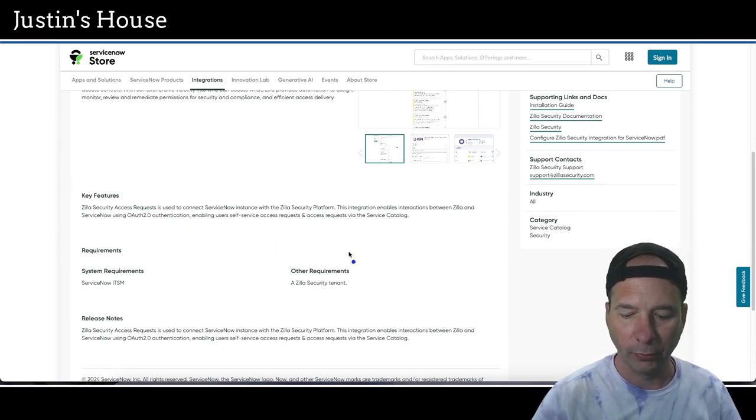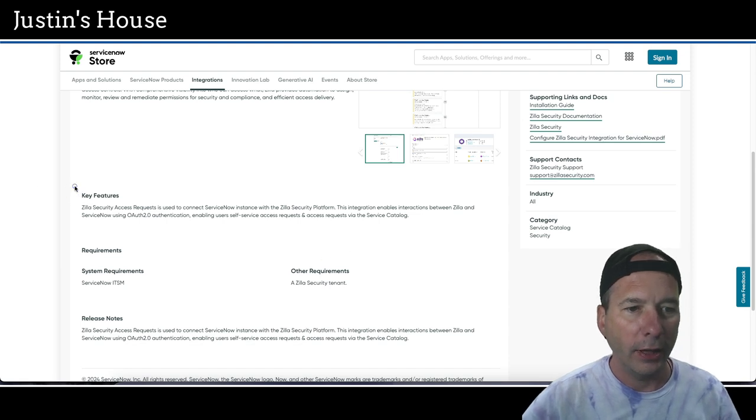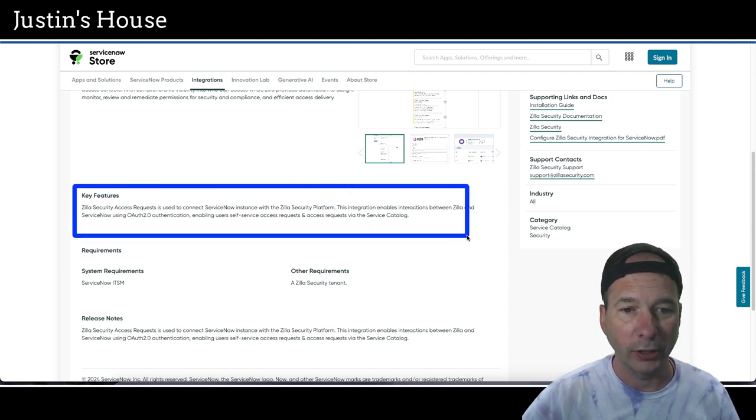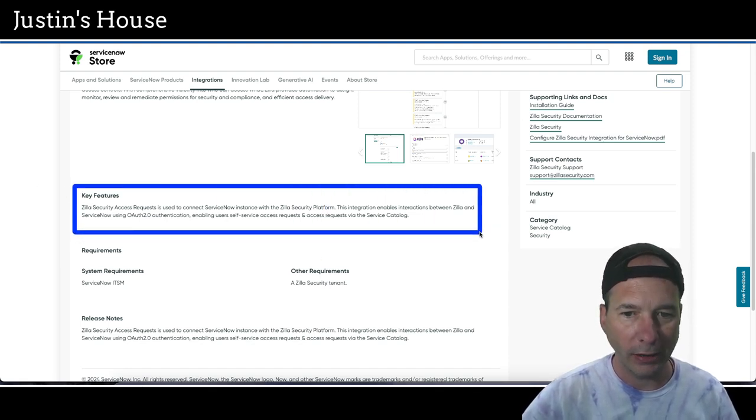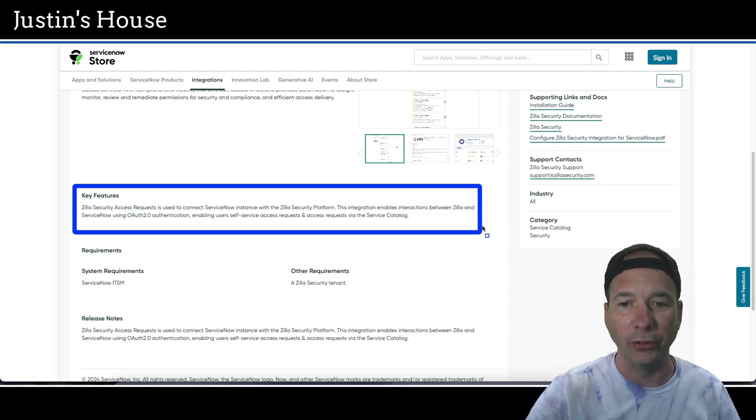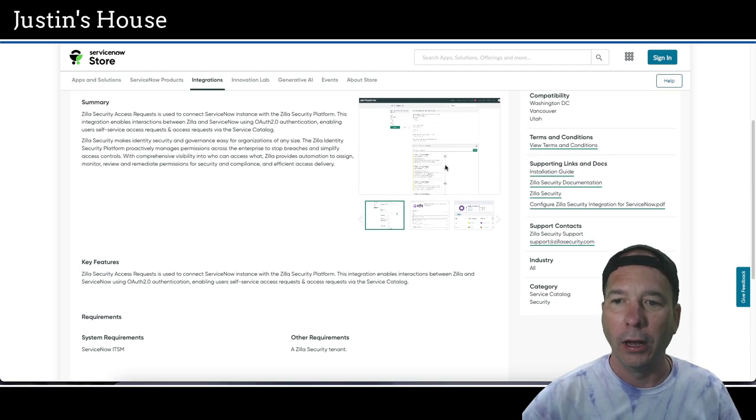Let's see if I could fix my annotation tool there. Zilla Security Access Request is used to connect the ServiceNow instance with the Zilla Security Platform. This integration enables interactions between Zilla and ServiceNow using OAuth 2.0 authentication, enabling user self-service access requests via the service catalog. Let's see, screenshots.